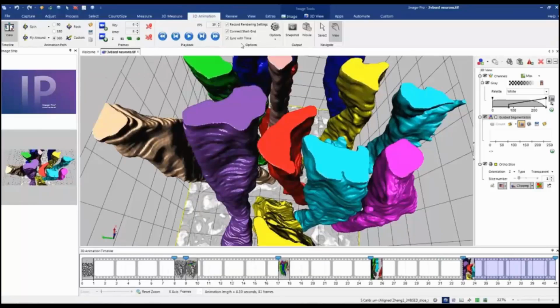So when we have connect, start, and end checkbox on, the last frame will be connected to the first frame, so creating a smooth transition. And that would help creating a loop animation, so you can play this animation in media player in infinite loop, so you can use it on a show or somewhere else.